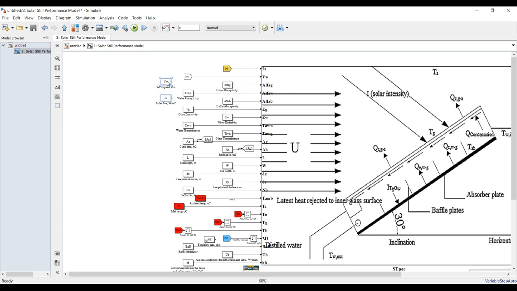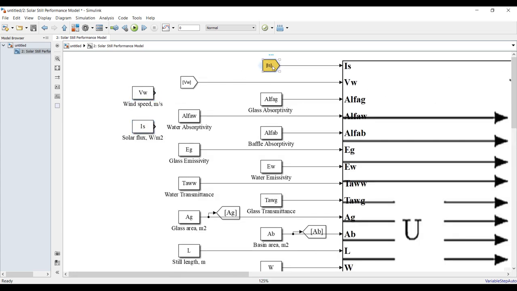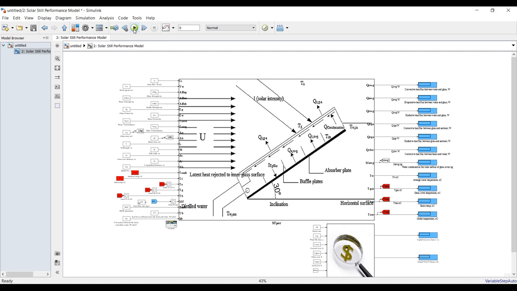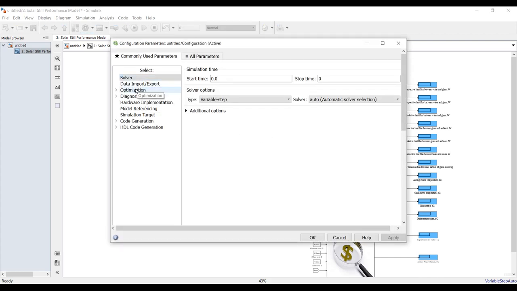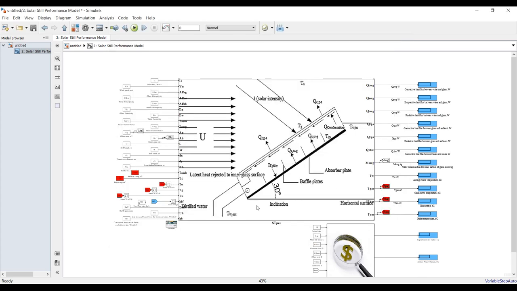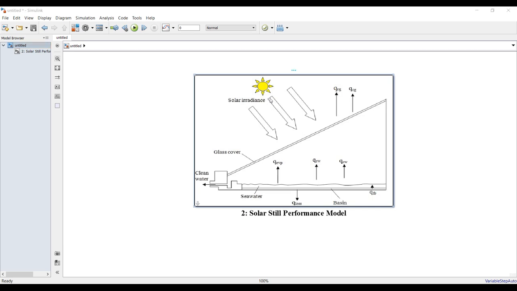Let's go for wind speed and solar radiation, only two parameters left. Solar radiation: delete this one, there is no need for it. And wind speed, let's connect. So your model will now work as a standalone application, and you can save your model. You can also go here to optimization, diagnostics. None. Minimize algebraic loop, none. Hit apply and okay. Now your model is ready. Now it's a standalone application.